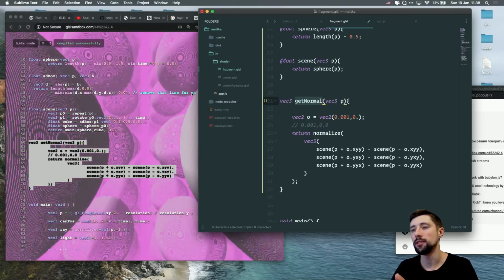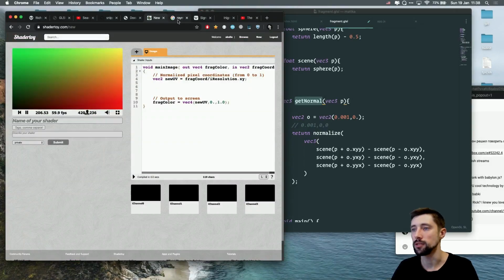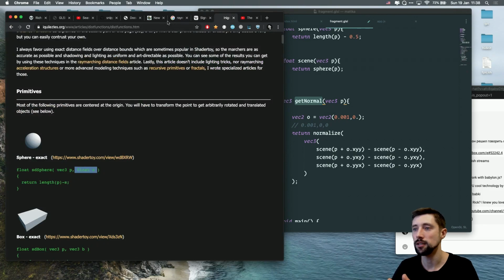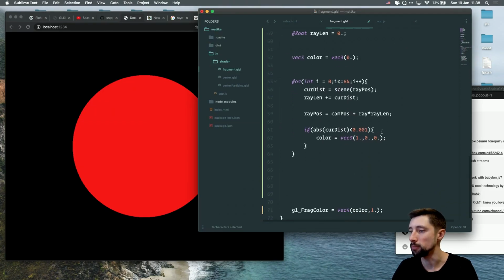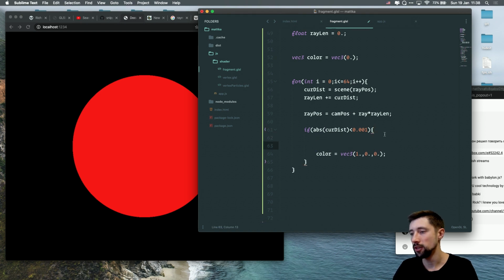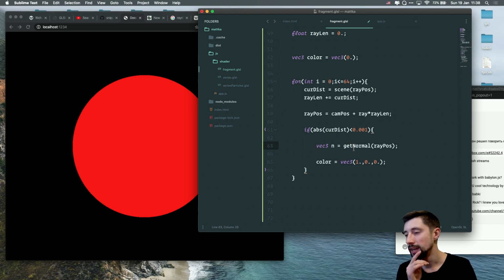So when I hit the sphere in my scene, I can calculate the normal in that position. When I really hit it, I'll do vec3 and get normal at the ray position, because I just hit the object at this exact point, ray pos, in 3D space. So I need to calculate the normal at this exact point, and then I can use this normal to introduce lighting to the scene.